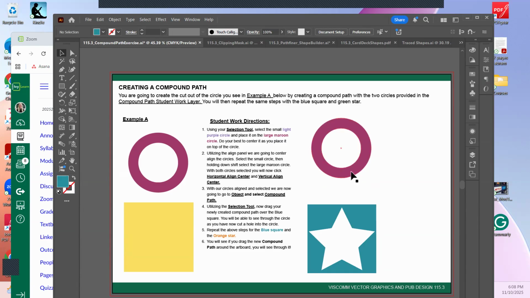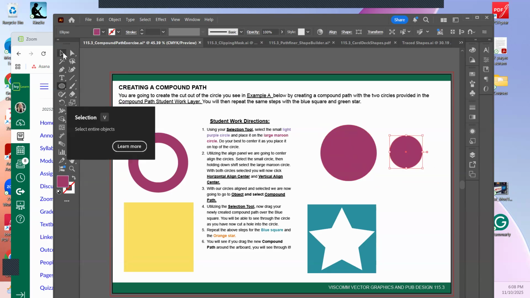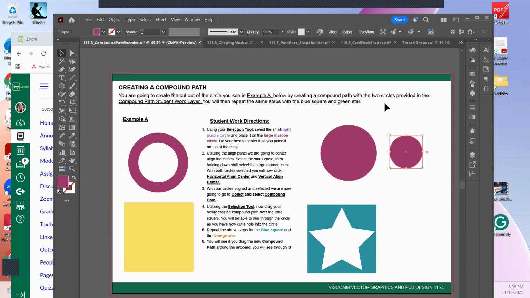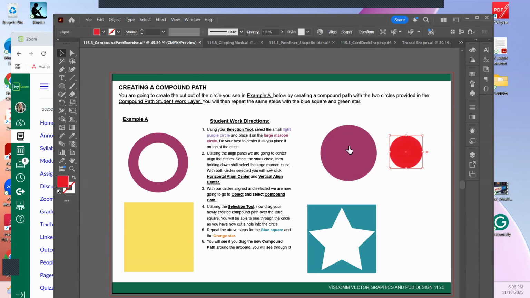Sure. So I'm going to delete this one just so that I can start over again, and I'm going to create two circles. Just so you know, I'm holding down my Shift key so that I can make a perfect circle. And then I'm going to hold down my Shift and make another perfect circle. Just for illustration purposes, I'm going to make this a different color just to make some contrast. And I'm going to place the red circle on top of the purple circle. To align those, I'm going to select both of those together.